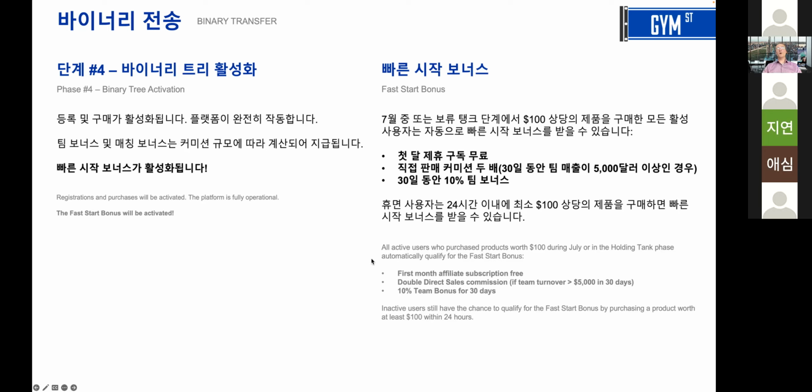Now, the fast start bonus normally applies for newly registered members after we go live with the new binary plan. However, with the transfer, we also want to give everyone, even existing members, the chance to take advantage of the fast start bonus benefits.